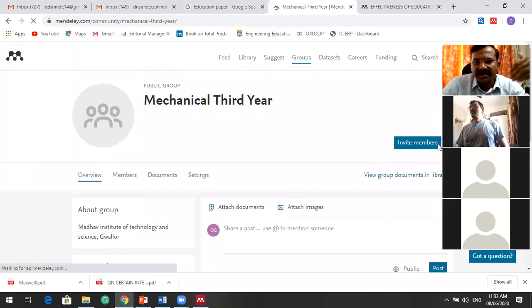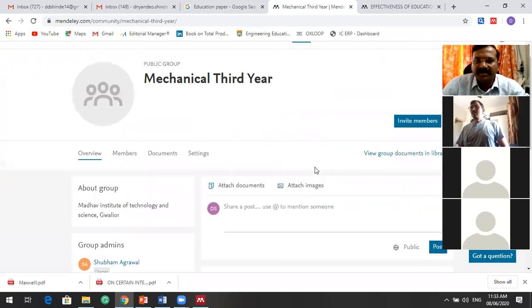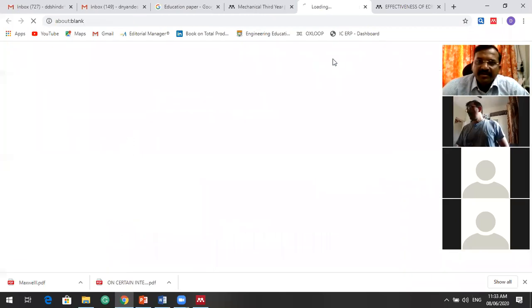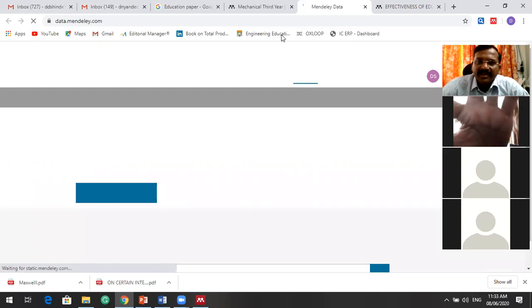You can also create your own group for your particular school, institute or department, or whatever global groups are available, you can join those groups. So this is also available online for Mendeley. You just need to log in with your email ID and password, and whatever is available, you can get it first.